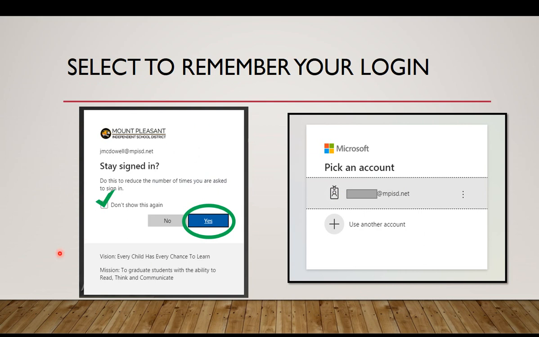This little thing's going to pop up. If you've signed in before, it might not, but I recommend checking this box, Don't show again, and then click yes, especially if it's on a computer you're going to use repeatedly or a home laptop, something like that. That way in the future, you don't have to remember your student email. It will just pop up right here. You can click it and then put in your password to save you time.